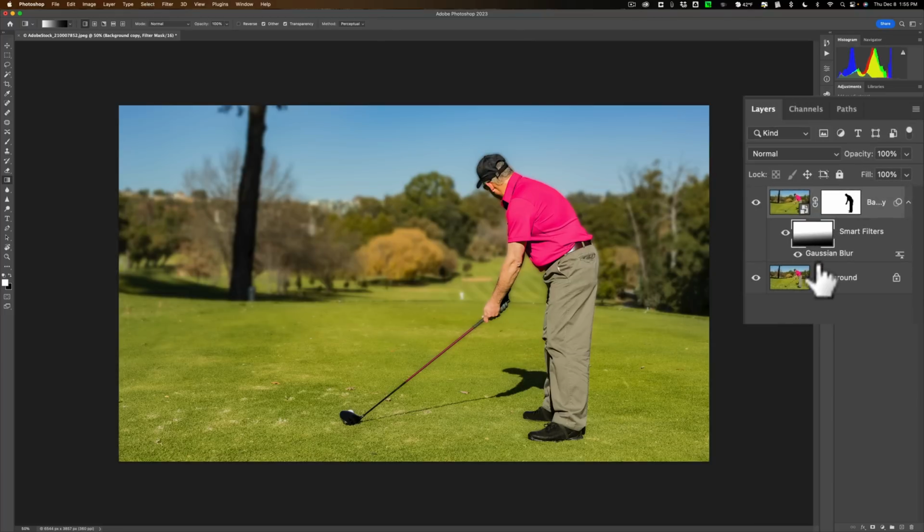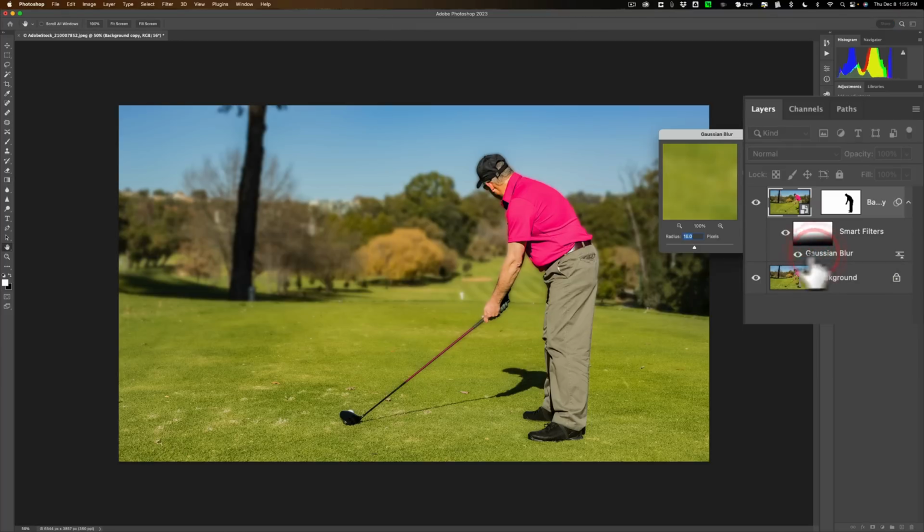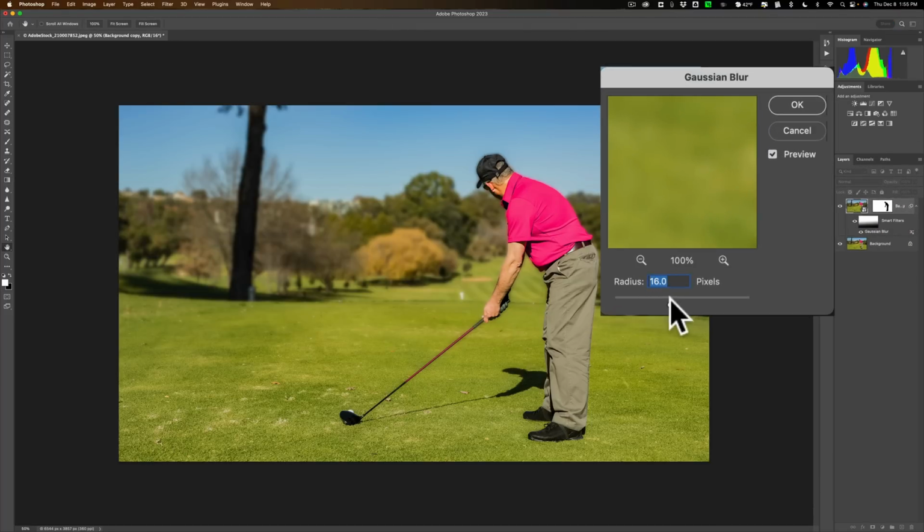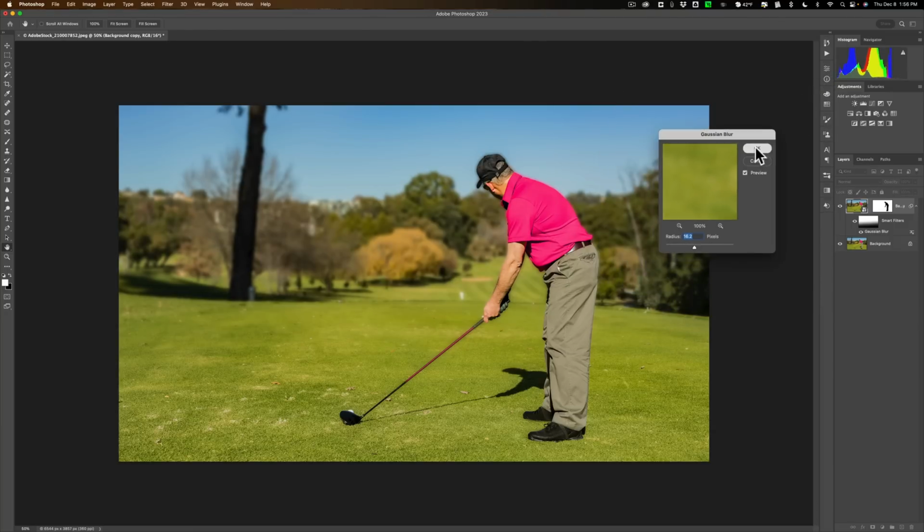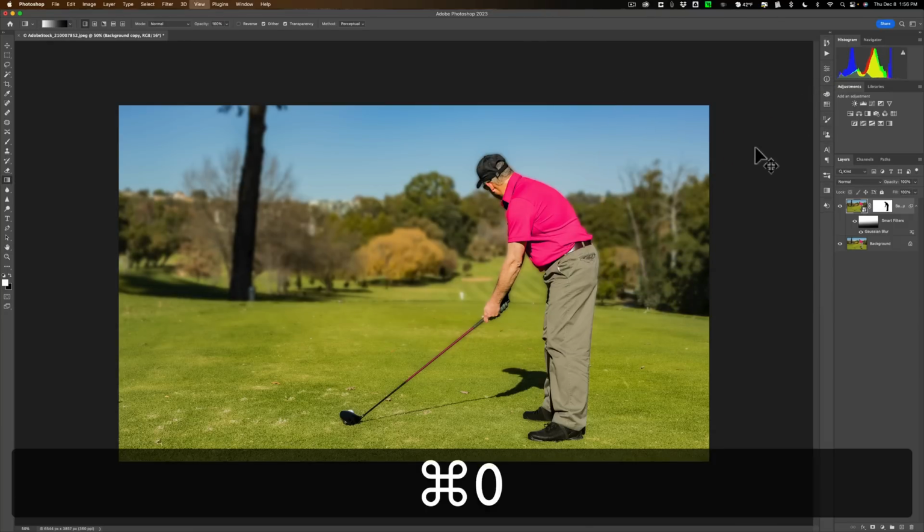Now you could readjust the blur. To do that, right over here on the right-hand side, see right here where it says Gaussian blur, just double-click on those two words. And you'll get this dialog. You can see it's at a radius of 16. You can move it up or you can move it down to make it whatever you like. I think right around 16 was fine. That looked pretty good. All right, we'll fit it to screen, hit Command or Control 0.